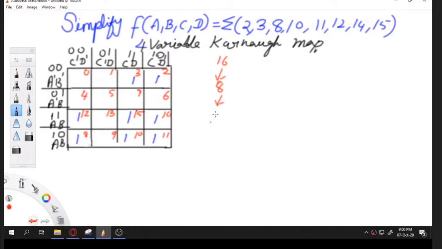So what are the maximum possible groups? We can have all 16 ones, in which case the value of the map is 1. Sometimes 8, which is an octet, and sometimes a group of 4, which is a quad. Sometimes two ones, which is a pair, and otherwise a single one independently, which is called a singlet. So these are all the possible groups in a Karnaugh map.